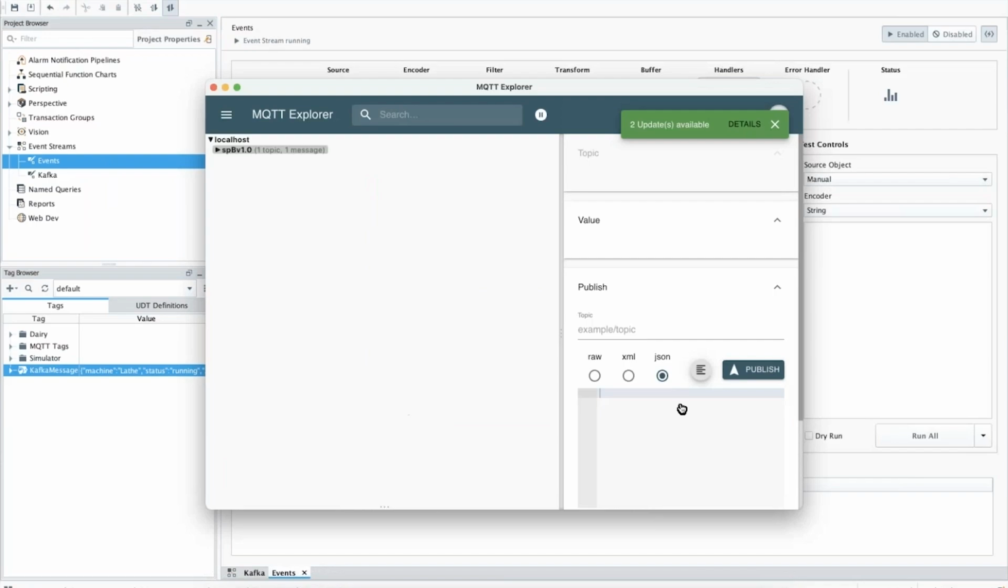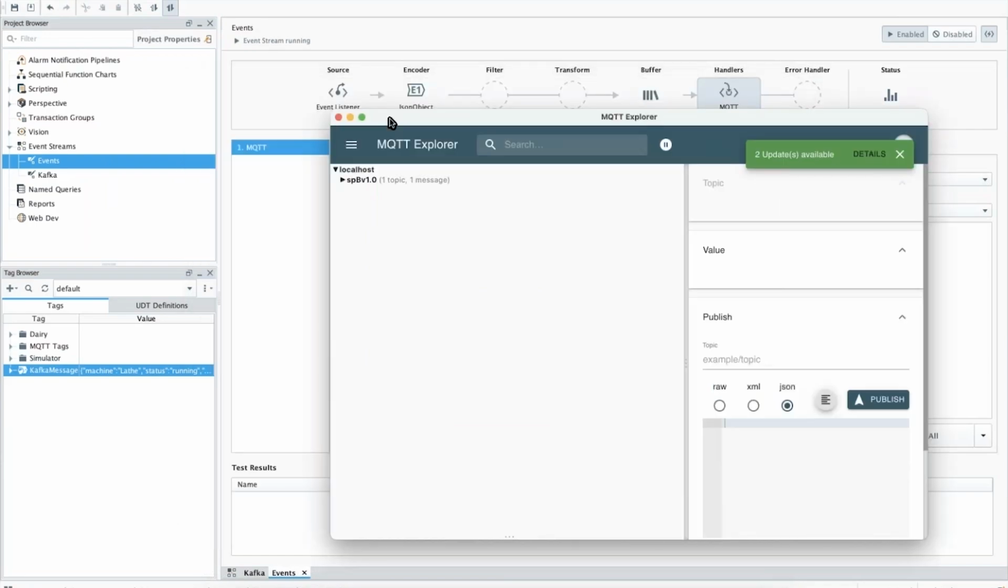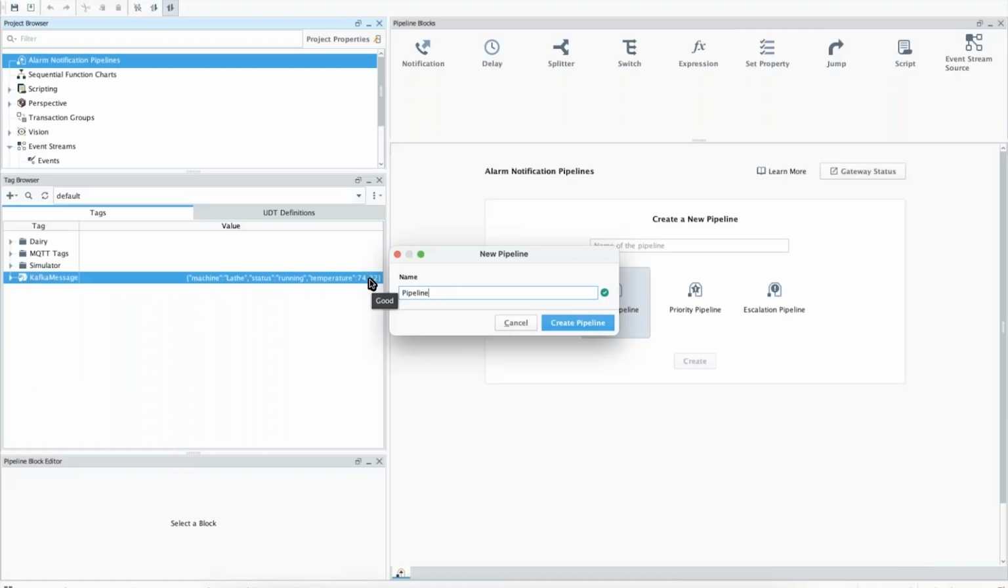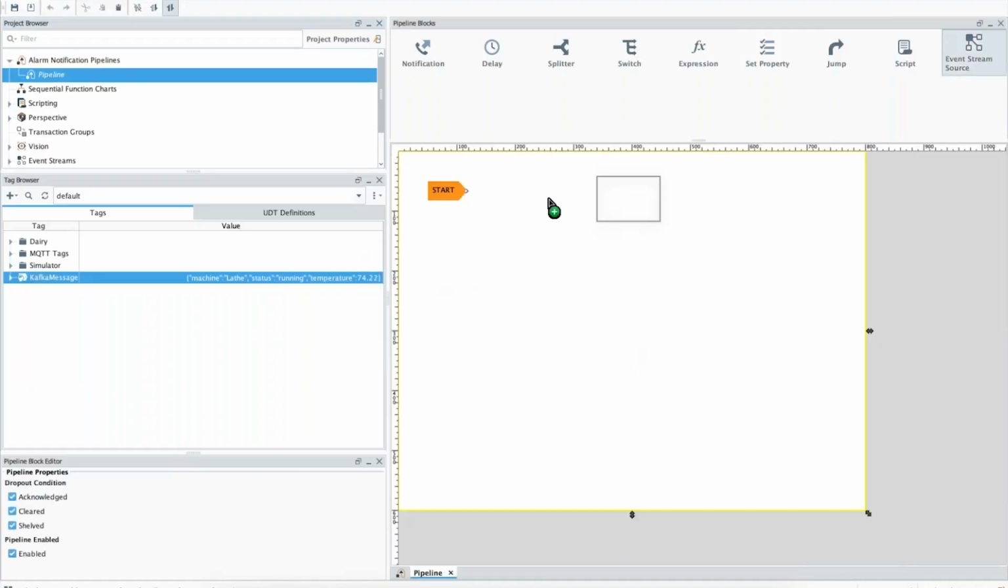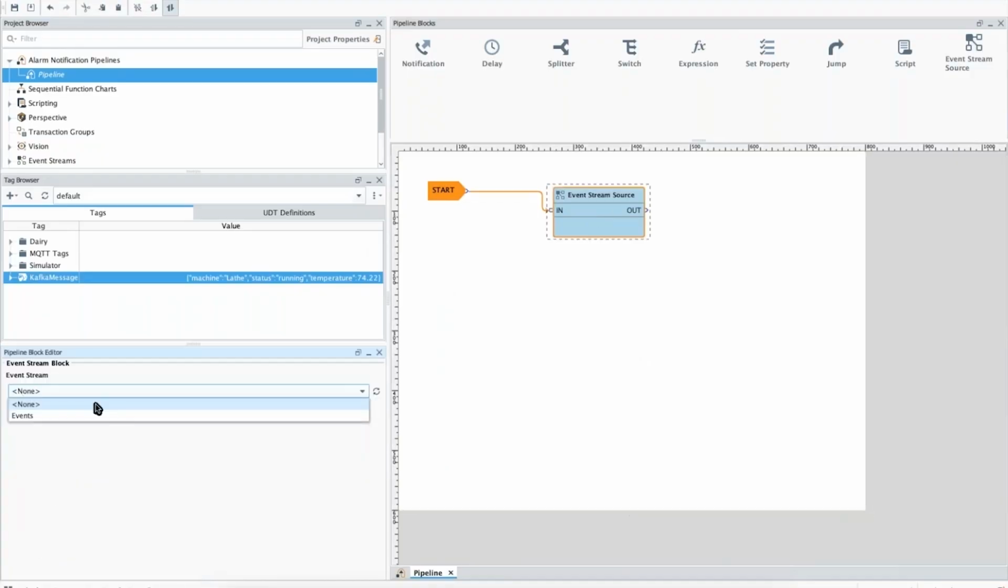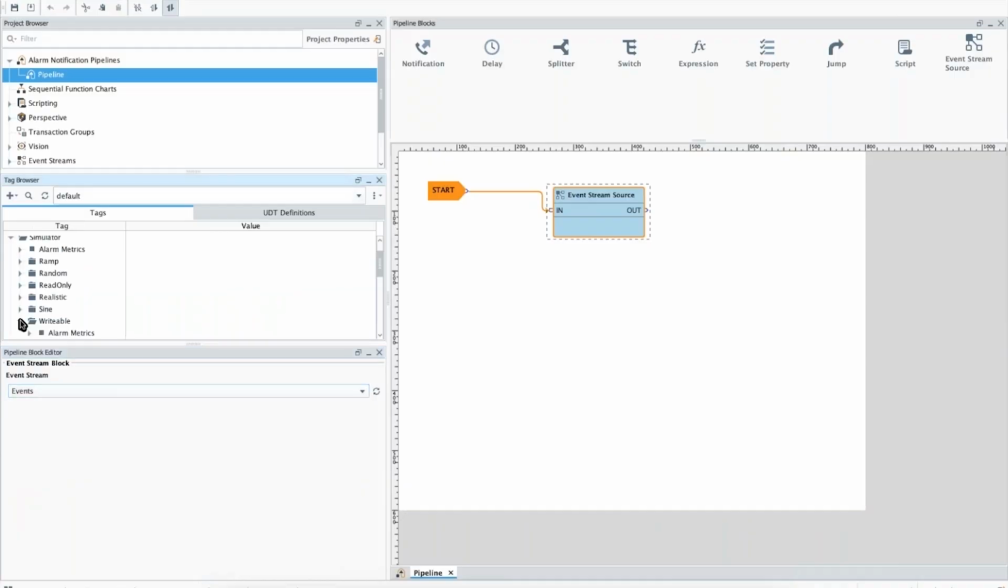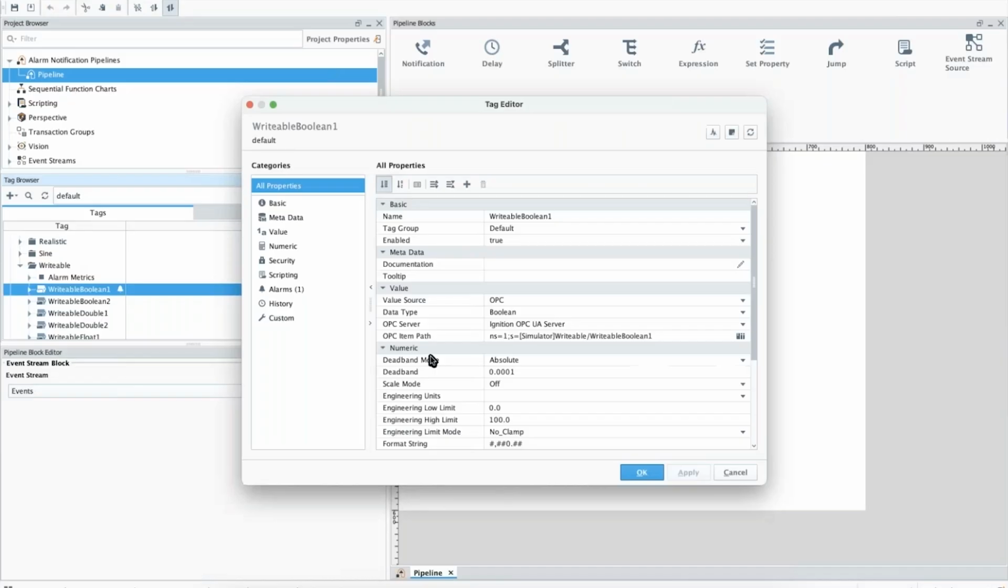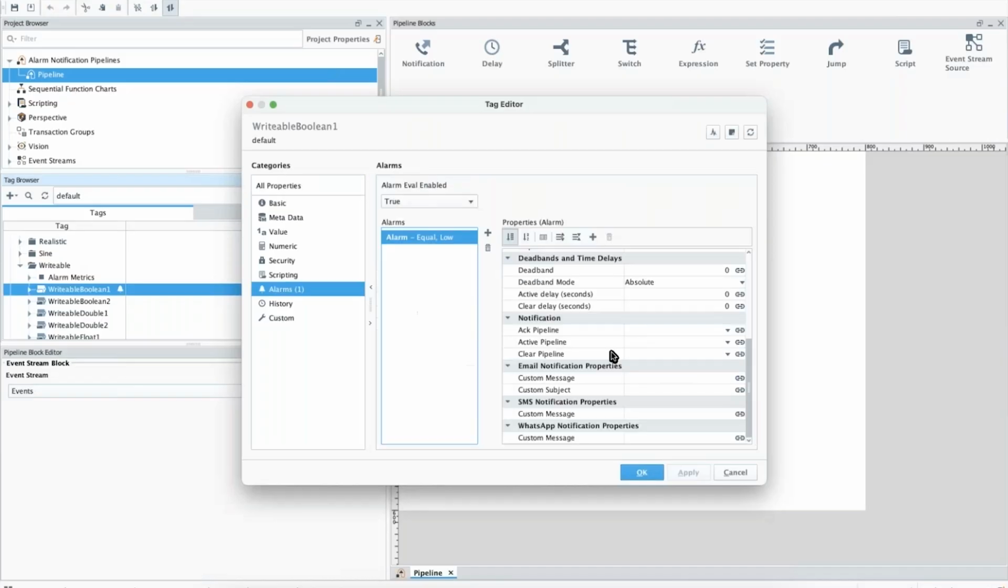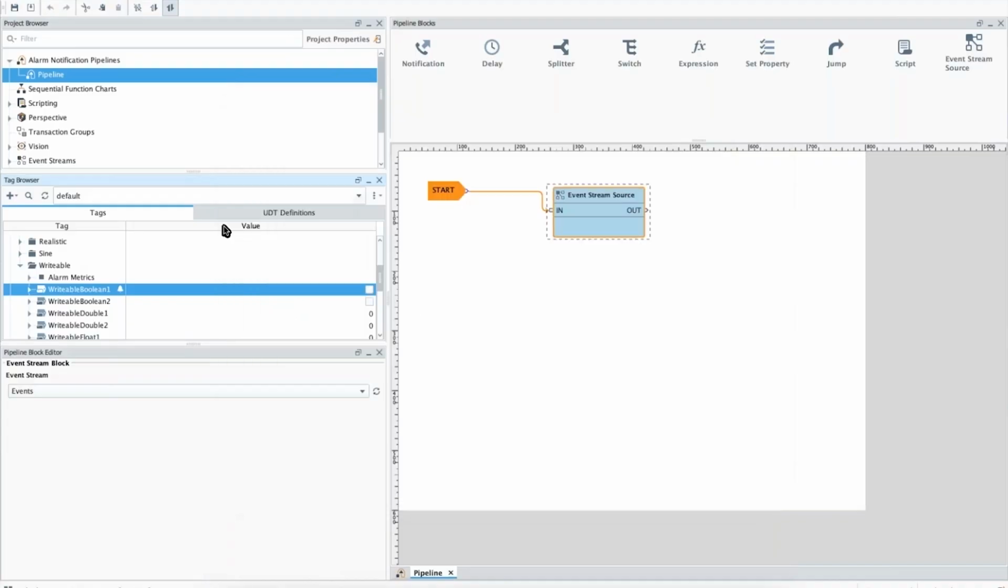Now, what we can do with this is we actually have to create a pipeline. Let me minimize this. I'm going to create a pipeline, and in that pipeline there's an event stream source where I can actually take the alarm message and pipe it directly to the stream we want to go to, the event stream. So then once I save that, let's go down to an alarm like this writable Boolean 1. And here's my alarm. When it goes active, I want to go into that pipeline so that we can send that data into that stream.